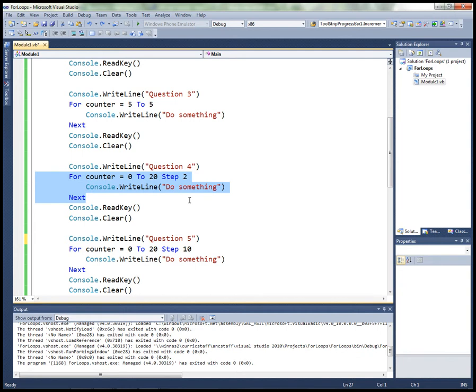All the other for loops that we've looked at are all step 1. But step 1 is a default value. It's the assumed value. We don't have to write it in. If it's something different, you have to write it in, like I've done here. I've written in for counter equals 0 to 20 step 2. What do you think that might do? Think about how many times do something might be printed out to the screen. Jot down an answer. Don't worry if you get it wrong, just have a go, have a think.